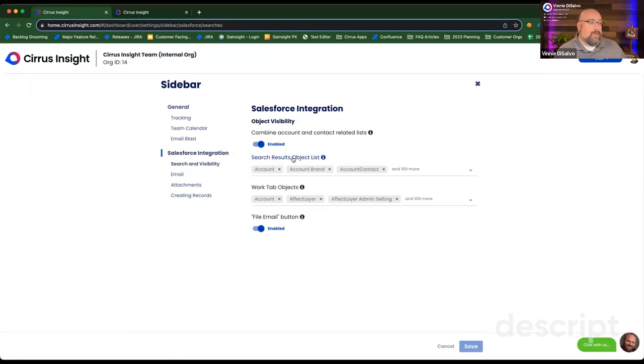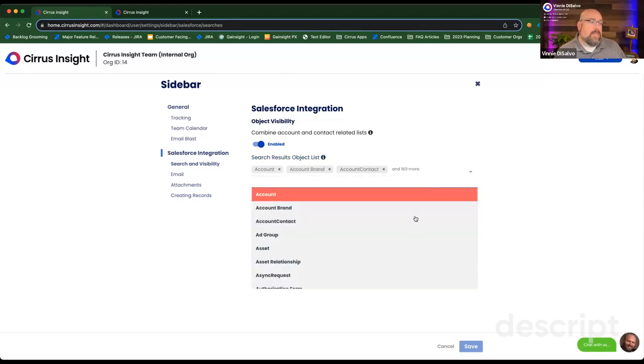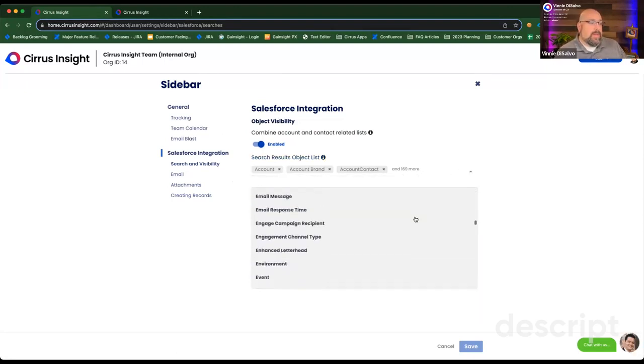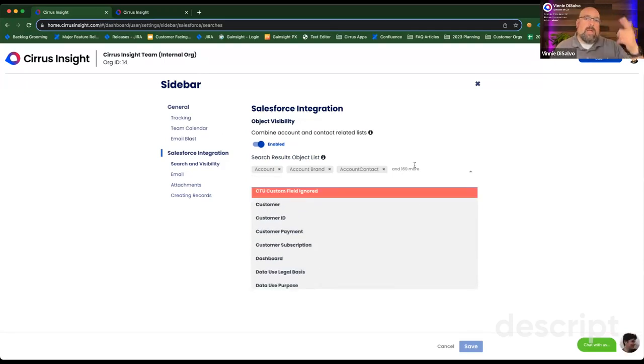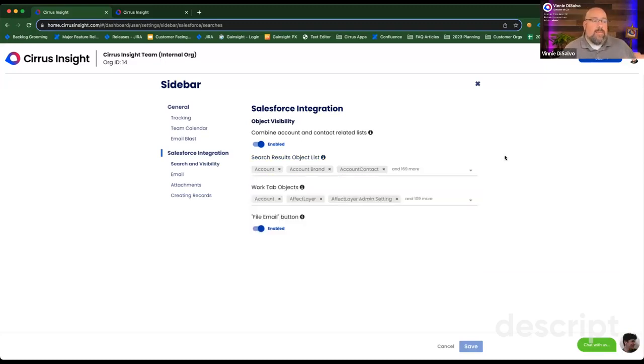For example, search results, right? When I search in the sidebar, what are the different results that I get? We have 161 different things that could show up there, but maybe I only want to search for accounts and contacts, and that's it. Those are the only two things I really care about. Or maybe there's a custom object that you care about, and you want to only see those. You can modify that and really customize the experience in the sidebar as much as you would like.